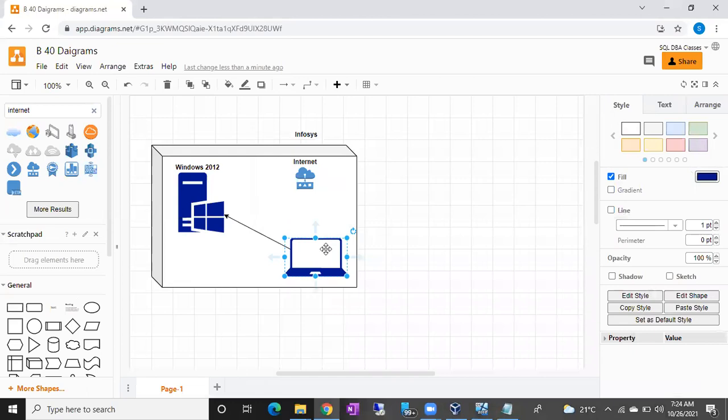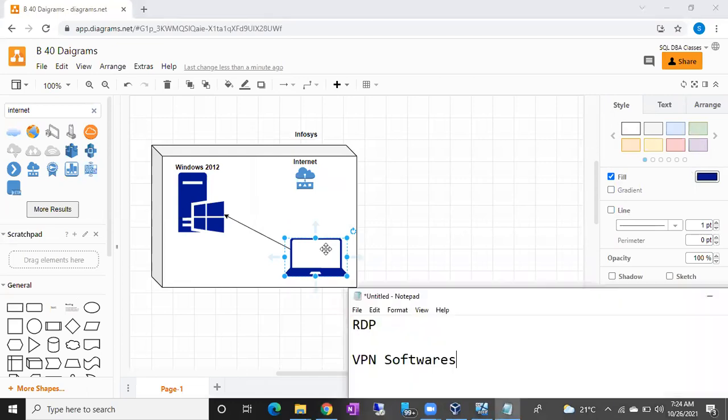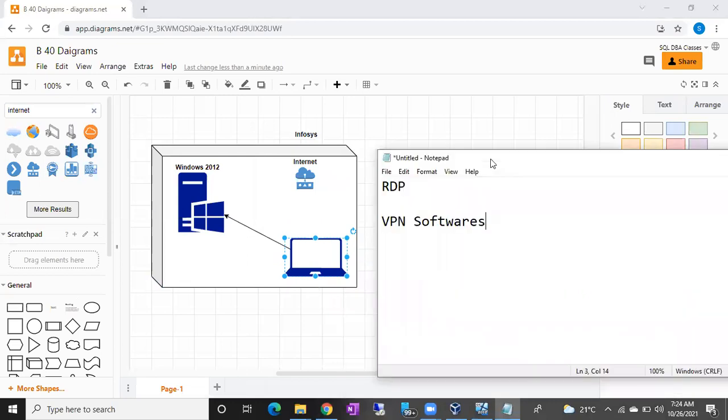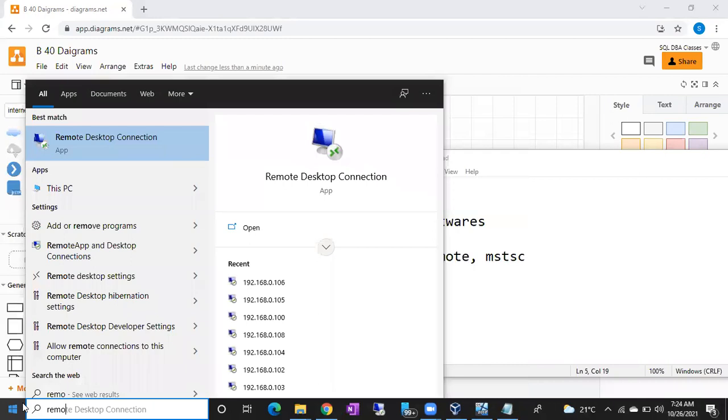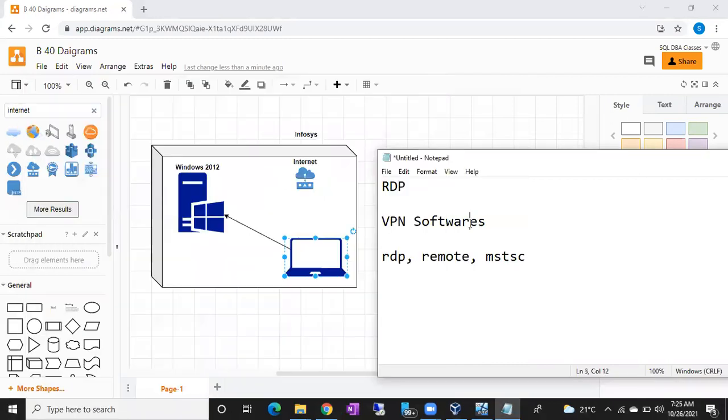If you are doing a direct remote connection, just open Run in your laptop and type RDP, or remote, or MSTSC is the shortcut. You can simply type remote on the Windows button and you will get Remote Desktop Connection. RDP or RDC, guys, don't confuse. Mostly people will call it RDP, some people will call it RDC. RDC means Remote Desktop Connection.